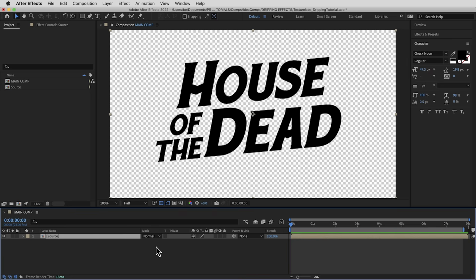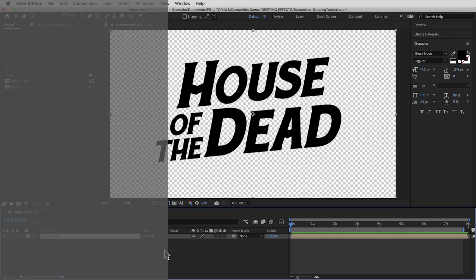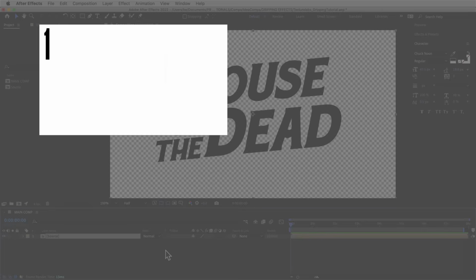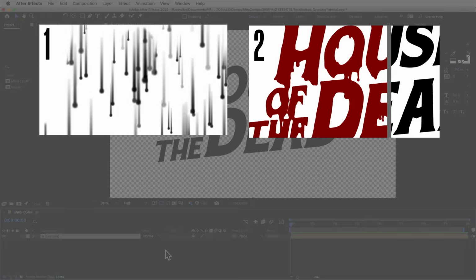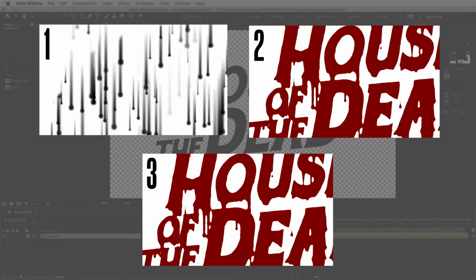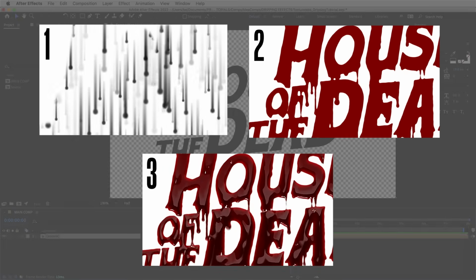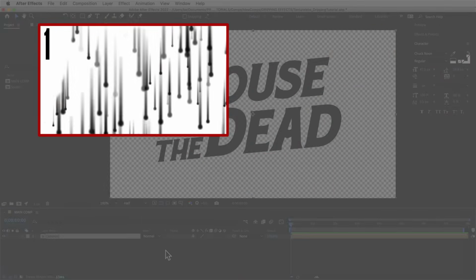So, overview of the whole project, I'm going to break this up into three sections. Part one is going to be creating this drips field. Part two is going to be combining the source shape with the drips. And part three is going to be to give it this glossy reflectiveness. So we'll start off by creating these droplets.